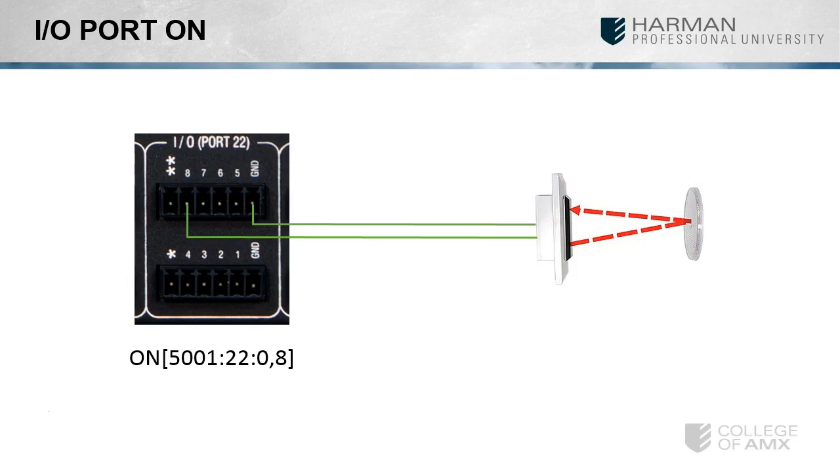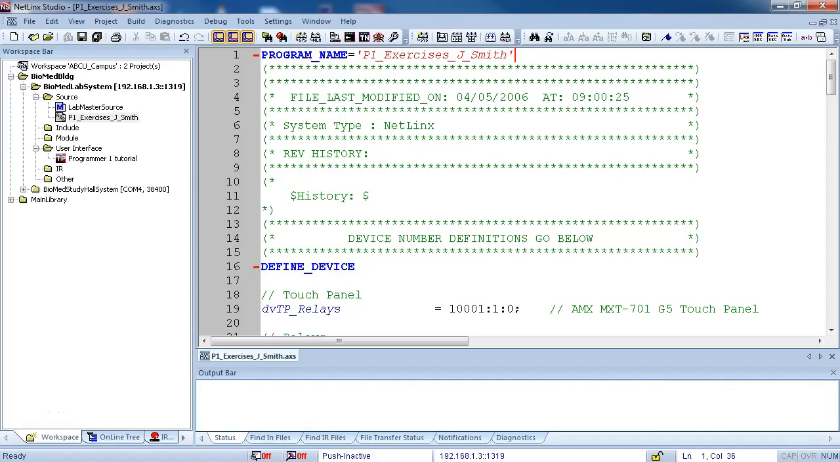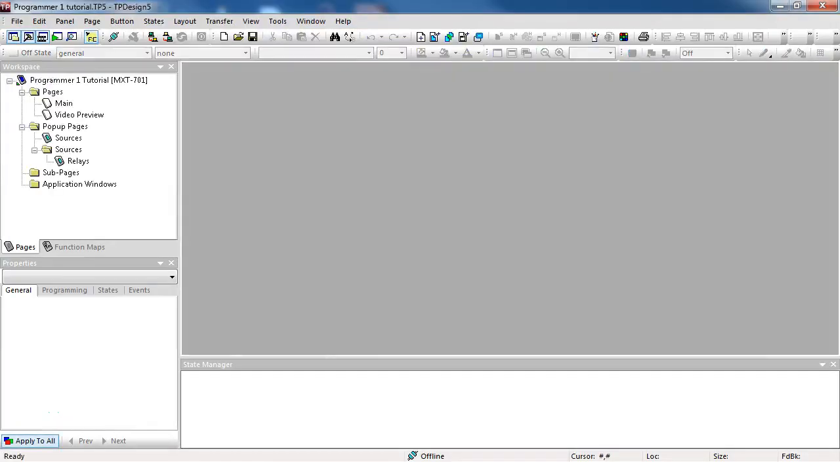To see this work in the AMX system, we first need to create a touch panel button which will indicate the status of the room, either combined or divided. Let's open up our touch panel file in TPDesign 5 and create a new button. To open the file, just double-click on it in the workspace in NetLink Studio.